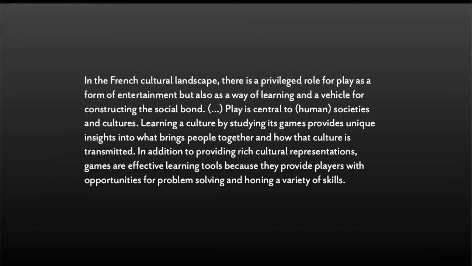In the French cultural landscape, there is a privileged role for play as a form of entertainment, but also as a way of learning and a vehicle for constructing the social bond. Play is central to human societies and cultures. Learning culture by studying its games provides unique insights into what brings people together and how that culture is transmitted. In addition to providing rich cultural representations, games are effective learning tools because they provide players with opportunities for problem solving and honing a variety of skills.